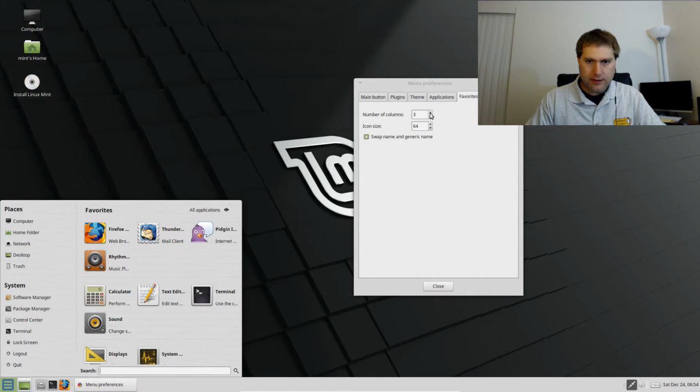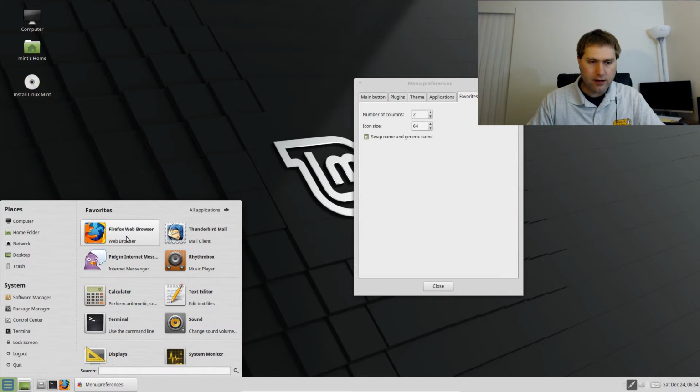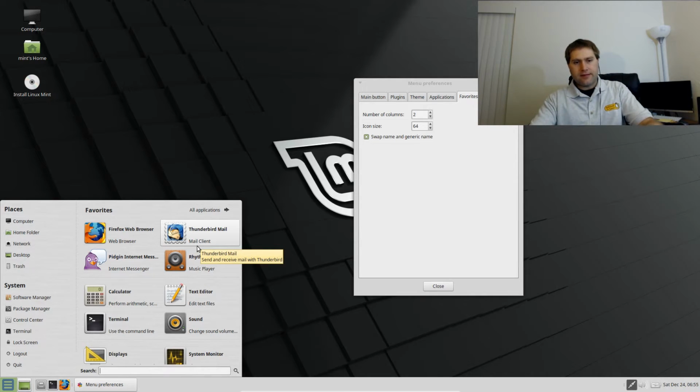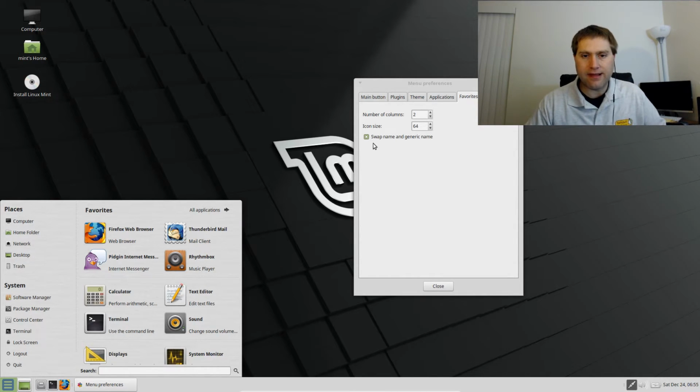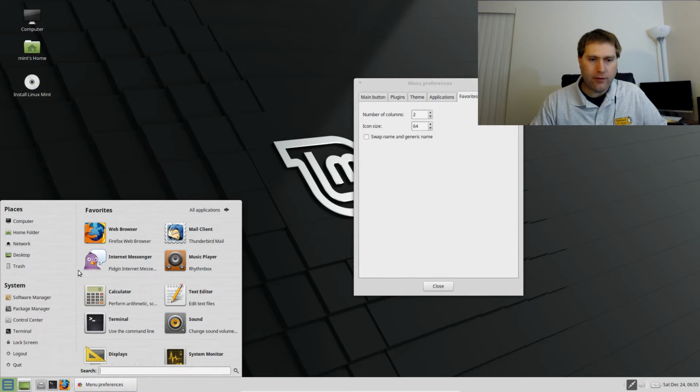Okay, and so let's go down to 2 columns again. And so here we have nice larger columns. Now, one of the things that you'll notice is you have this option here to swap the generic name and the application name. And I believe this is turned off by default, and what ends up happening is you end up with just a description.